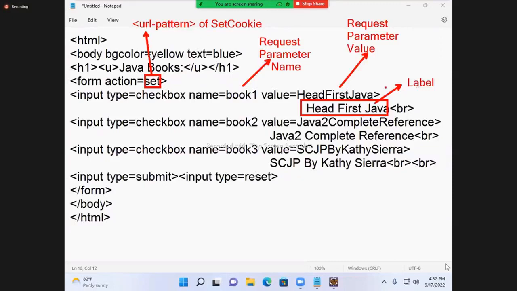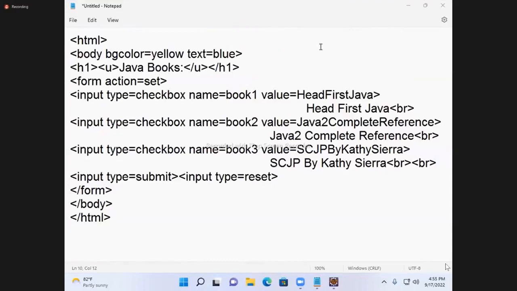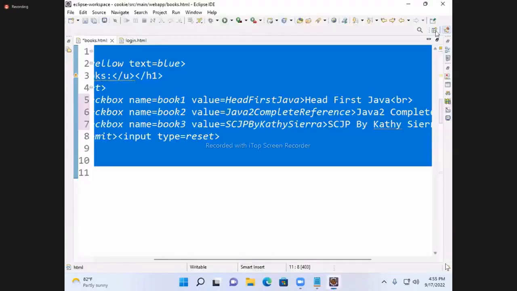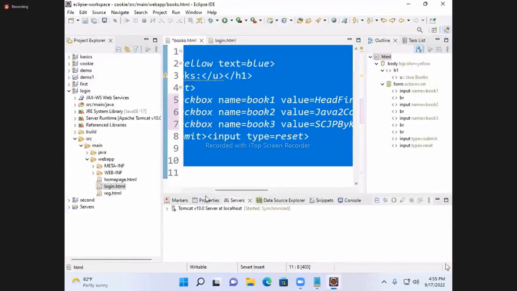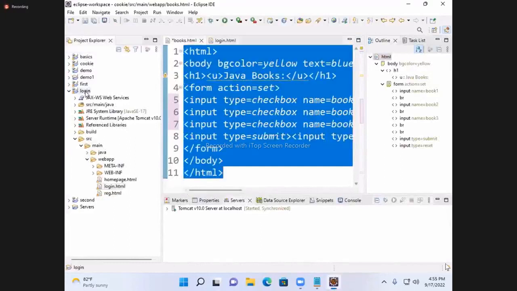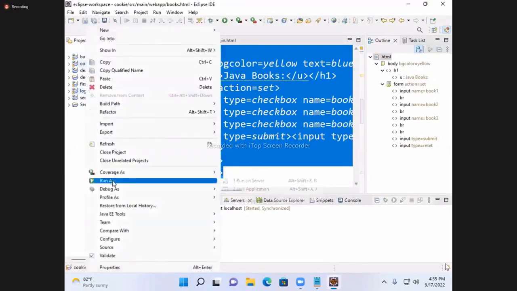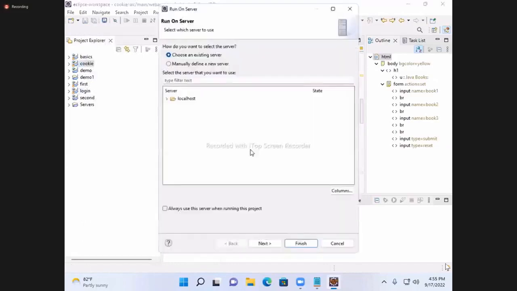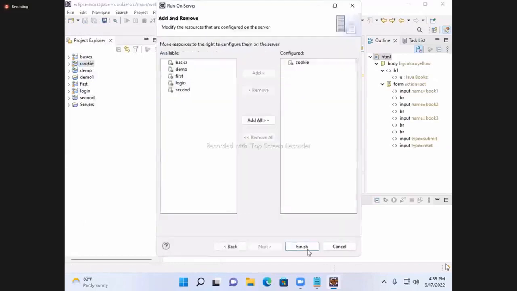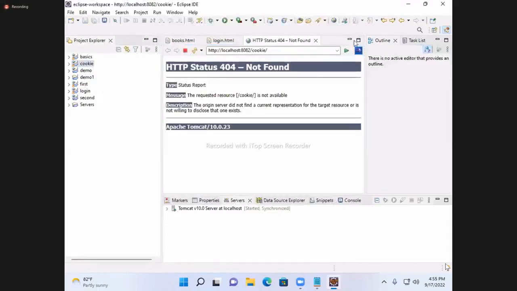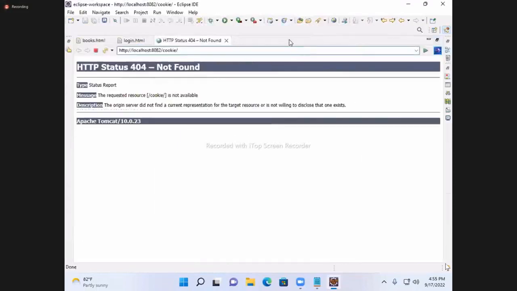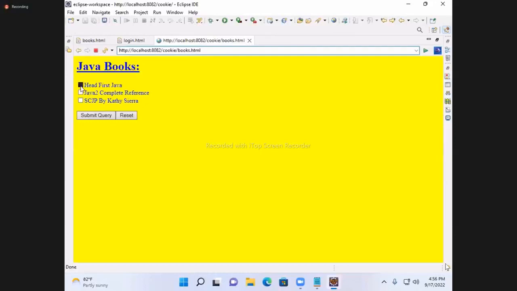Say this is the HTML program. Say run on server. Save. Books.html. Okay, you can select the books. If you click reset, it vanishes.